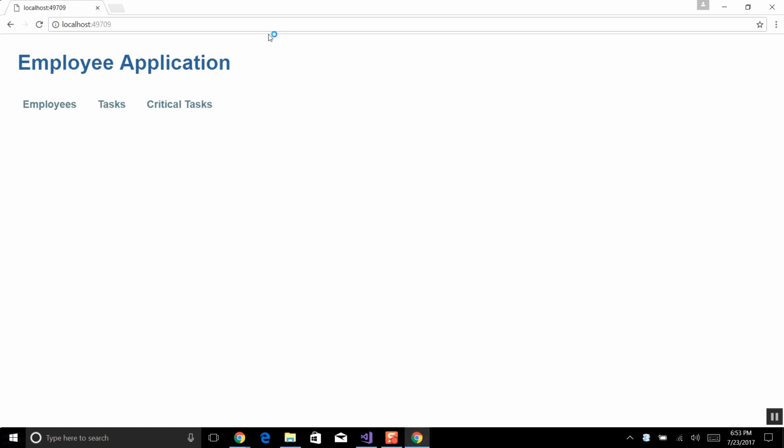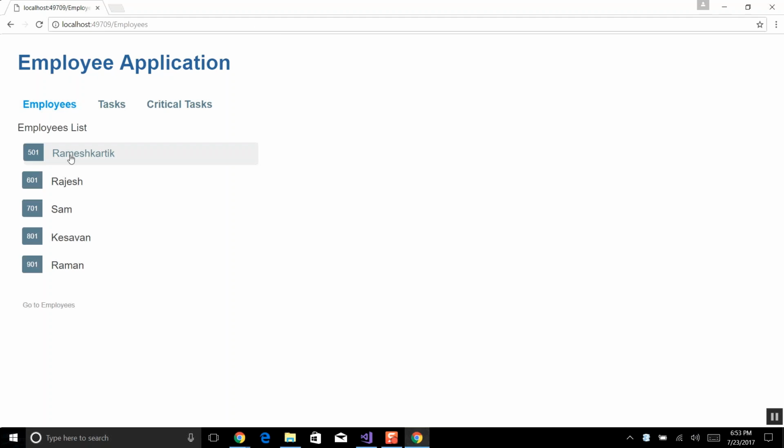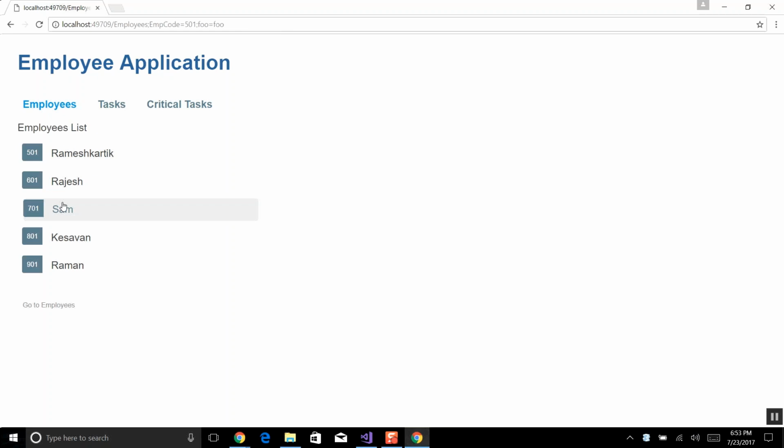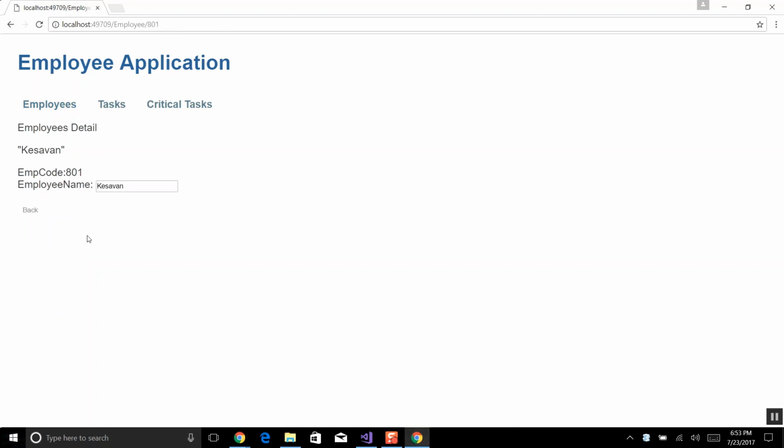So if I click the employees, it should list the employees. If I click Ramesh Kartik, I should get the details for this particular sample. I am not going into much detail on them. Only the employee code and employee name will be there. If you save this, you can edit as well. You can go back. If you want to know the details of other data, you can go ahead.